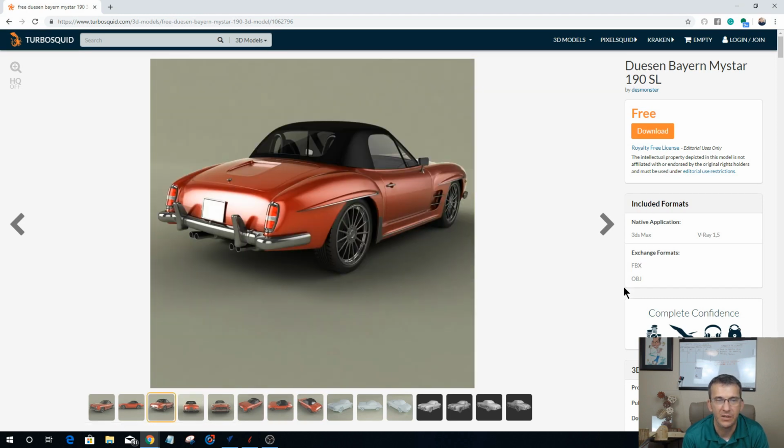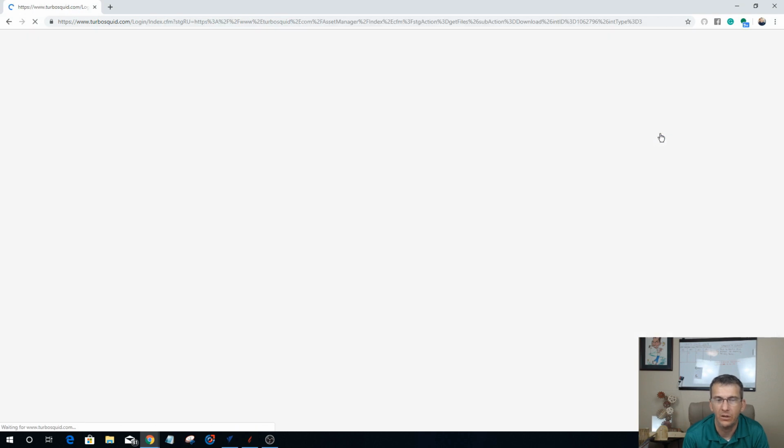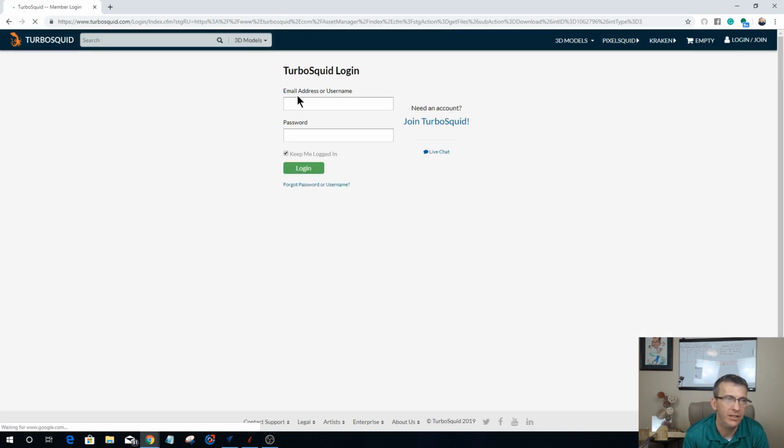Now, this model format comes in FBX and OBJ. OBJ is a file format we can work with in the Vectric software. So when we're downloading this, we would click on download, and you have an account, you log in, it's free to have an account. You would log in and choose OBJ and download it.